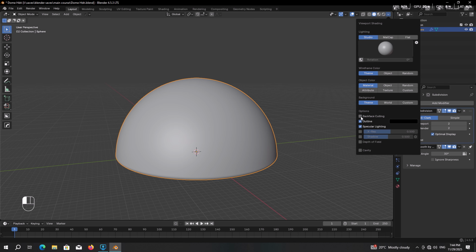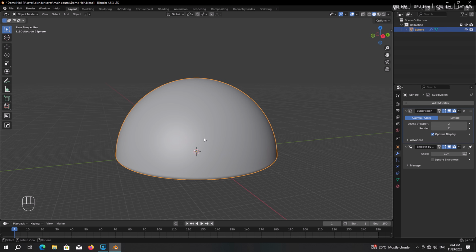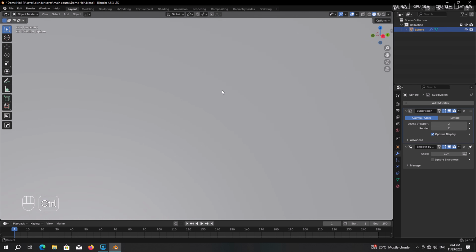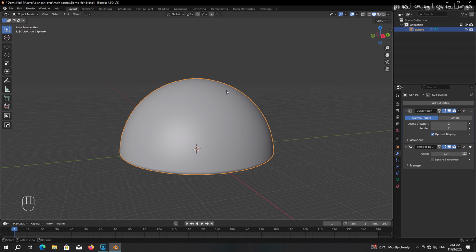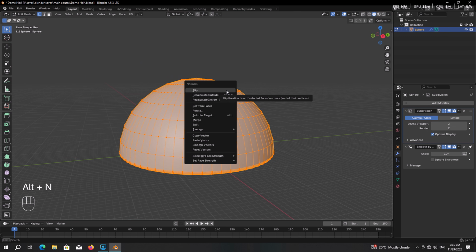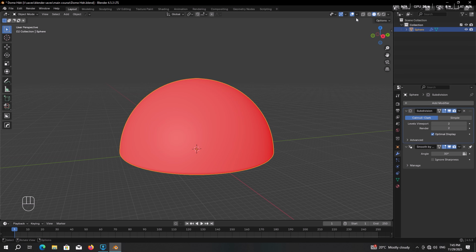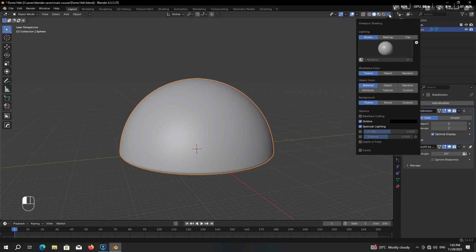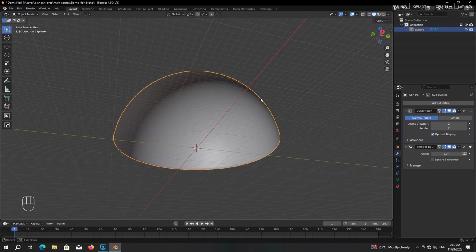So let's turn it off for now and from the overlays menu, enable the face orientation. Now if we go inside this dome, we can see that it is red. And that's pretty fine. I mean, its normals are correct. But in our case, we need them to be inverted. So to do that, go into edit mode, press A to select everything, then press Alt N and from the normals menu choose flip. So they are inverted. Disable face orientation and enable backfacing. There you have it. Now it is working the way we want it to.